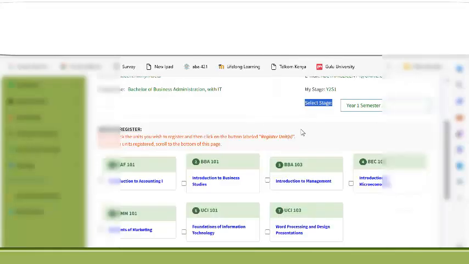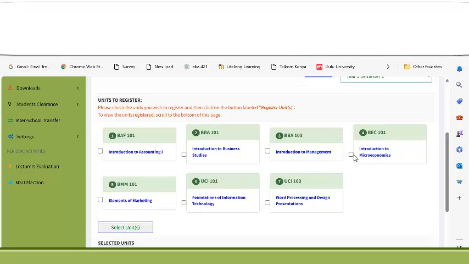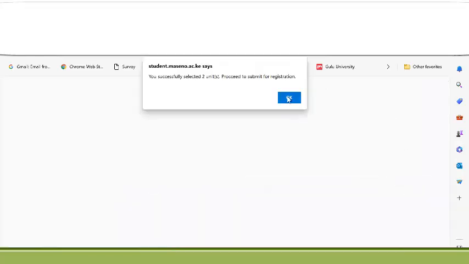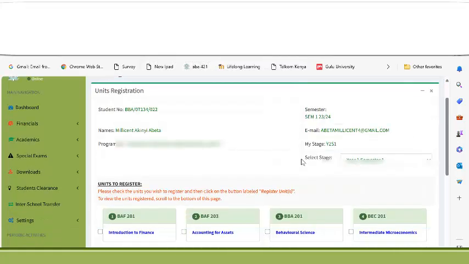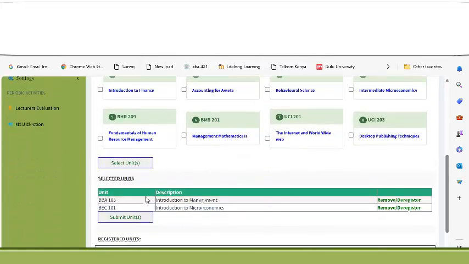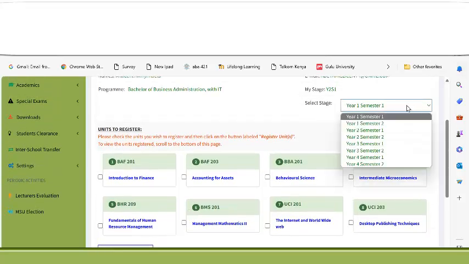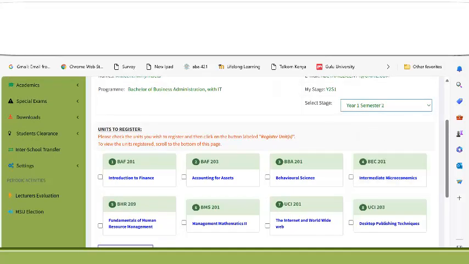So I'll come here. It's BEC 101 and BBA 103. I will select the units and then I'll click OK. Note that the units will be highlighted down here, but note that she's supposed to register for 8 units. So we'll continue. I will now change this part to year 1, semester 2.